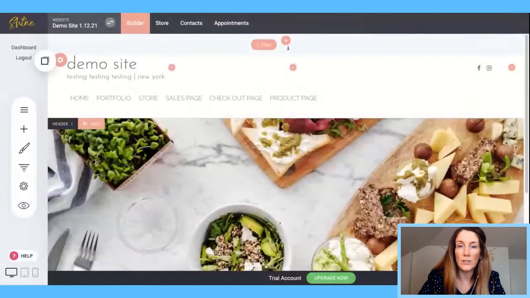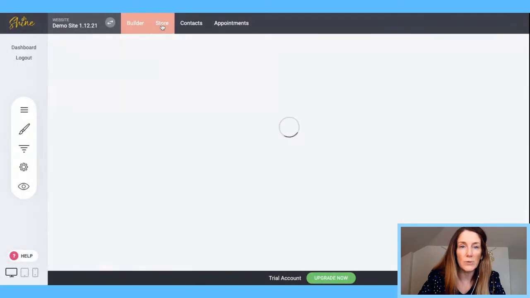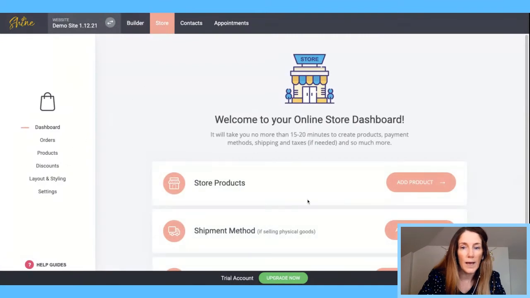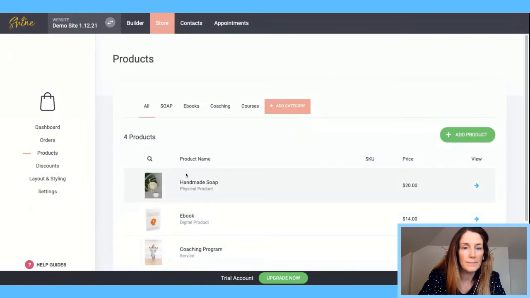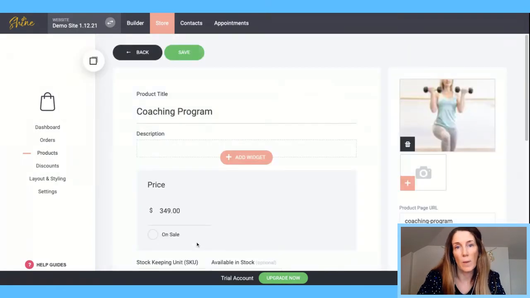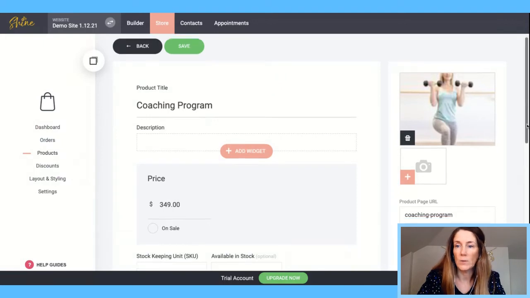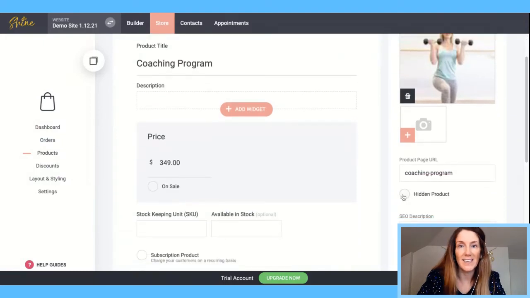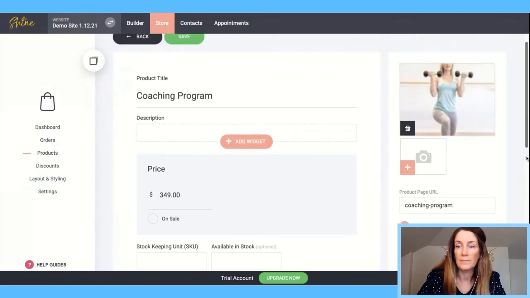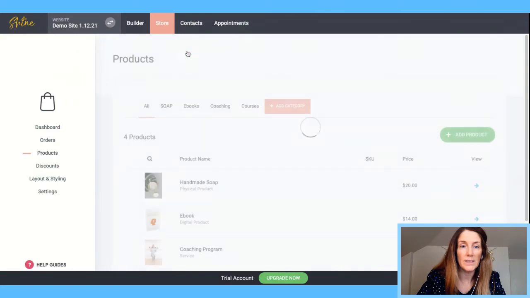And we can also show you where that is. If we go back to our store, let's go into our products. Let's say we didn't want our coaching program to show up on our store page. We could just click this button here that says hidden product, and that would make it so that it does not show up on our store page. I'm going to hit save.